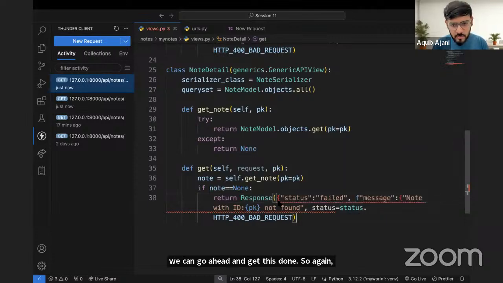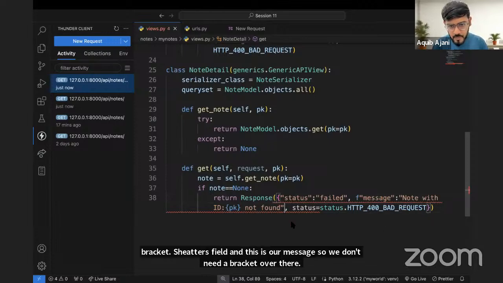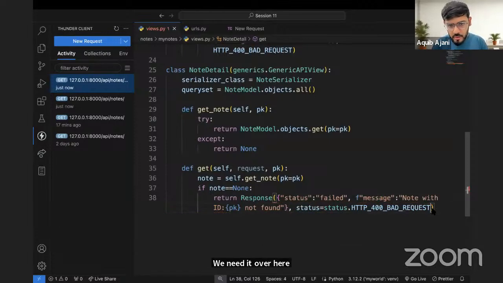So again, let's check the formatting here. We open the bracket, status field. Then this is our message. So we don't need a bracket over there. We need it over here. There you go, done.